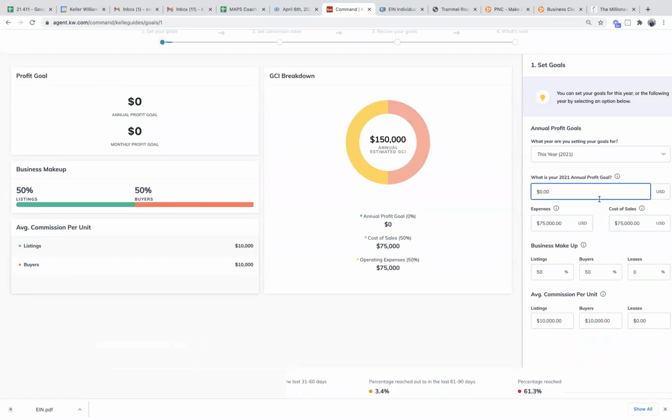What number do we want to use today? And I would recommend, if you're playing along at home, go ahead and put your number in here. I don't care if it's $1 million. I don't care if it's 300,000. I don't care if it's 110. I don't care if it's $4. Go ahead and put your own personal goal. What matters most to you?